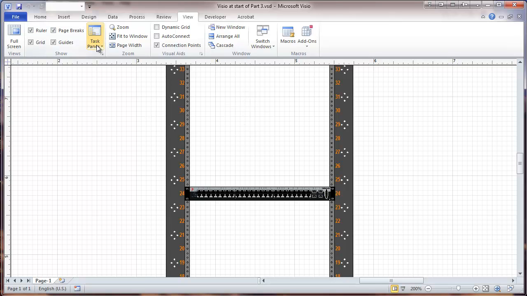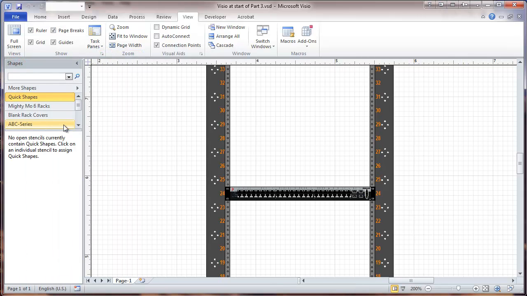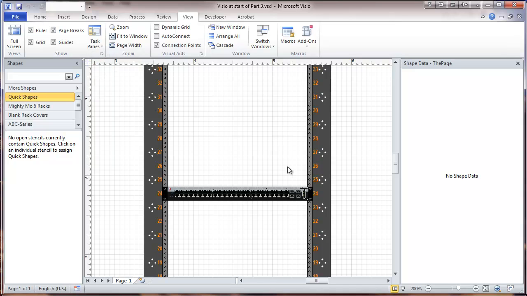However, in this case, I have downloaded some additional stencils for shapes. So we're going to look at the shape and also shape data panes. Right at this point, we just have the rack and the switch. I want to bring in a couple of other elements. I'm going to bring that UPS in.